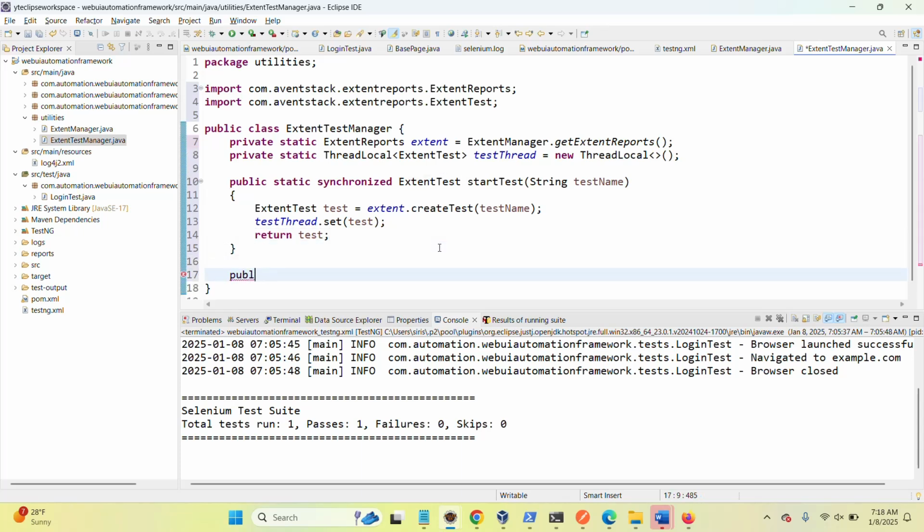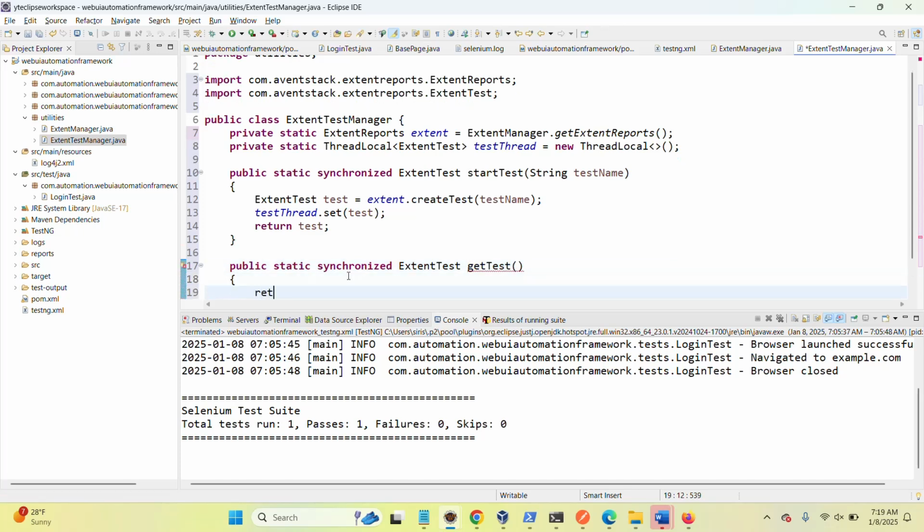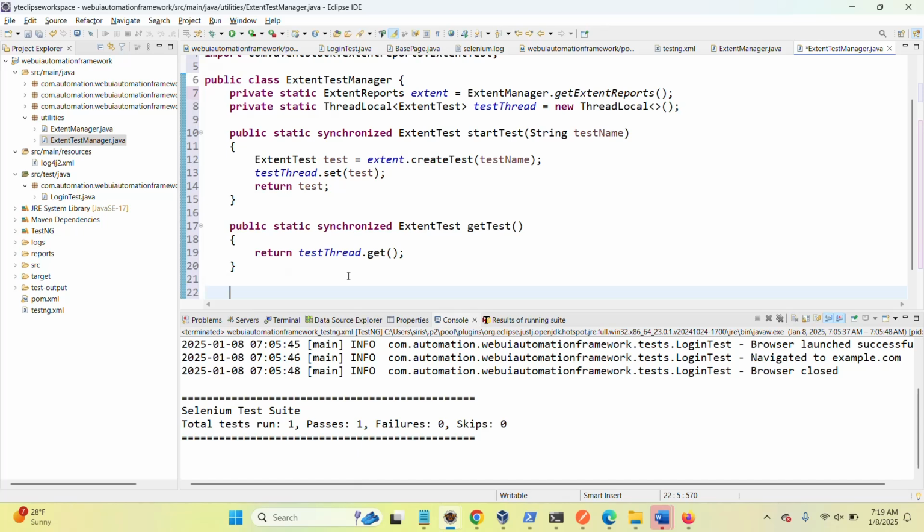Now let's get the test, and we'll write another method for ending the test. ExtentTest, it returns the test, and the return value is test thread dot get. Okay. Let's do it for end test.